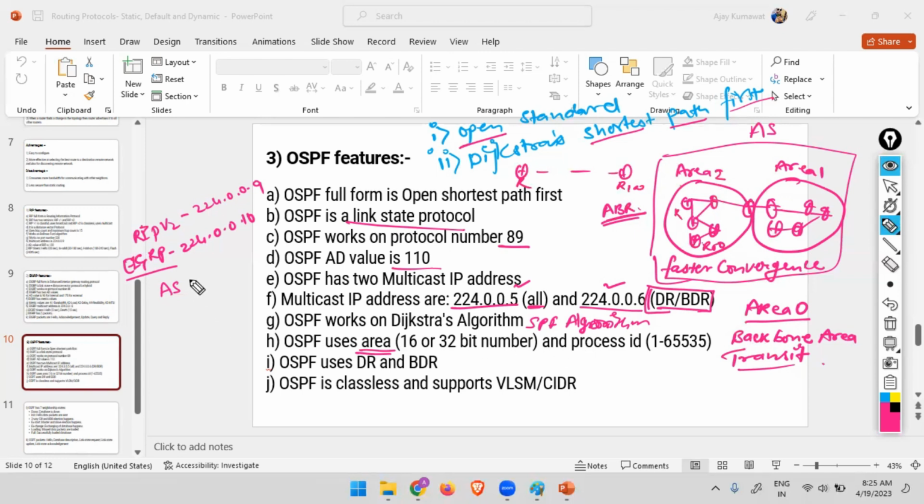Then there we were using the autonomous system number. Here we will use the process ID. This process ID is local to the router. On different routers, you can have different process IDs. Like on router 1, you can have process ID 1, and on router 2, you can have process ID 2, and still they will communicate. It is not like EIGRP, where the autonomous system number has to be the same on all the routers. No, it's not a requirement. Then OSPF uses the DR-BDR concept. This we will discuss. And OSPF is a classless protocol. Classless means it supports VLSM and CIDR. This is clear?